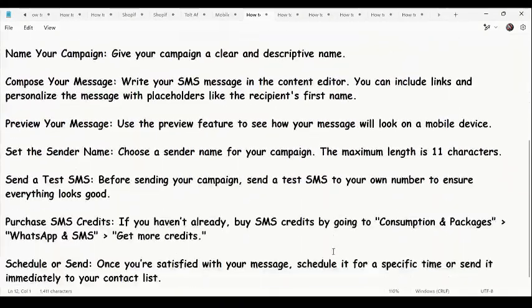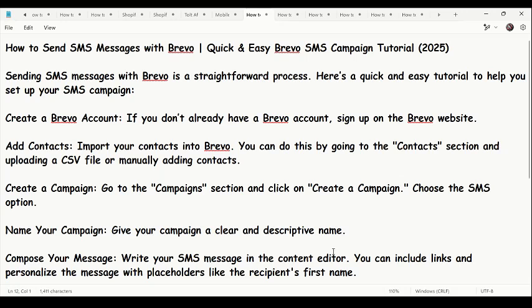And that's it. That's a simple guide on how to send SMS message with Brevo.